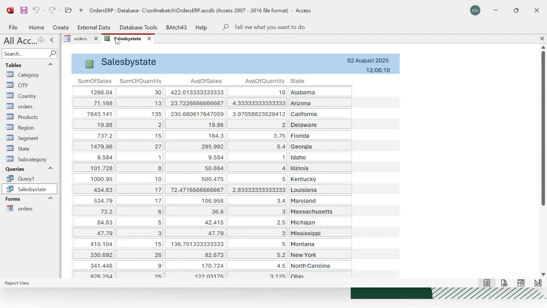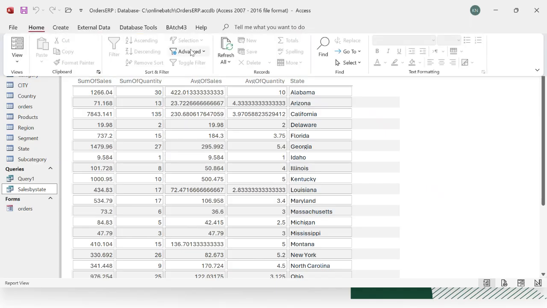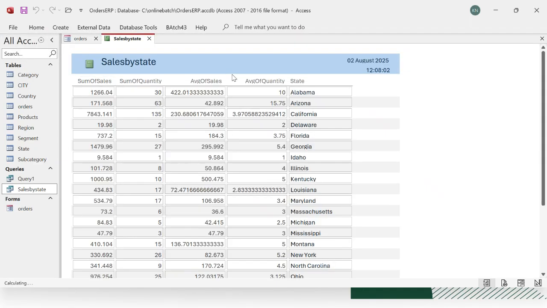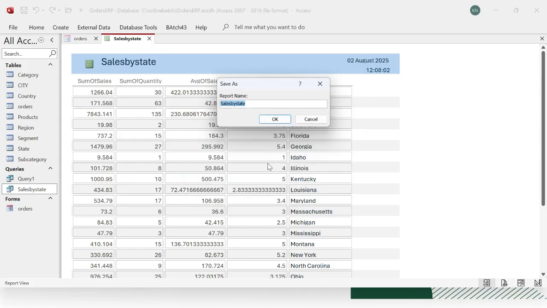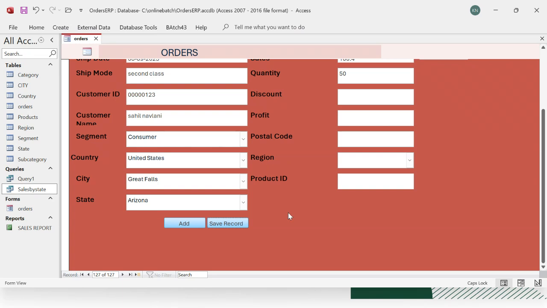Then presently in the report, Arizona sales is 71.168. Now you have to refresh. See, now the sales is 171.568. The report will get refreshed. So you should save it. State, sales, report. Enter. Okay.